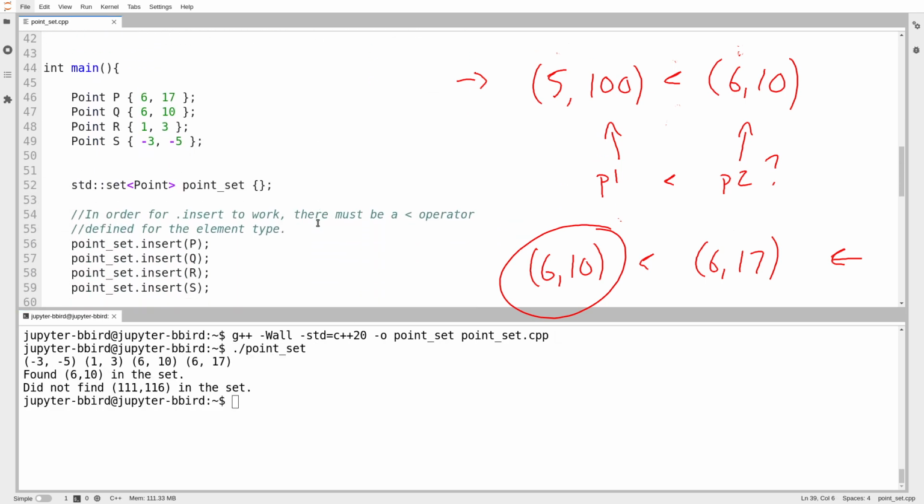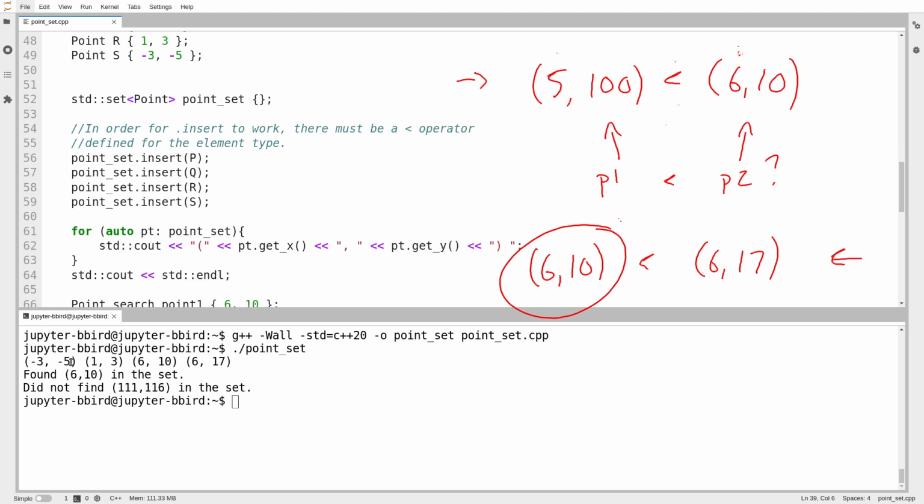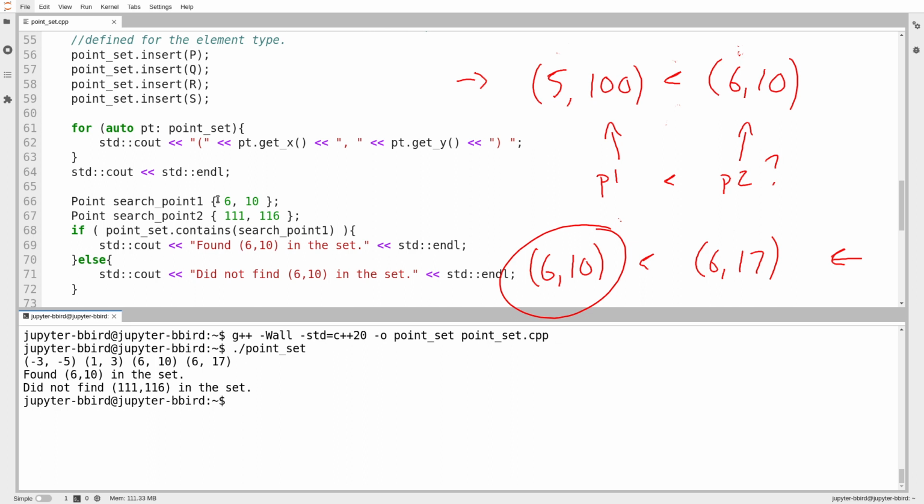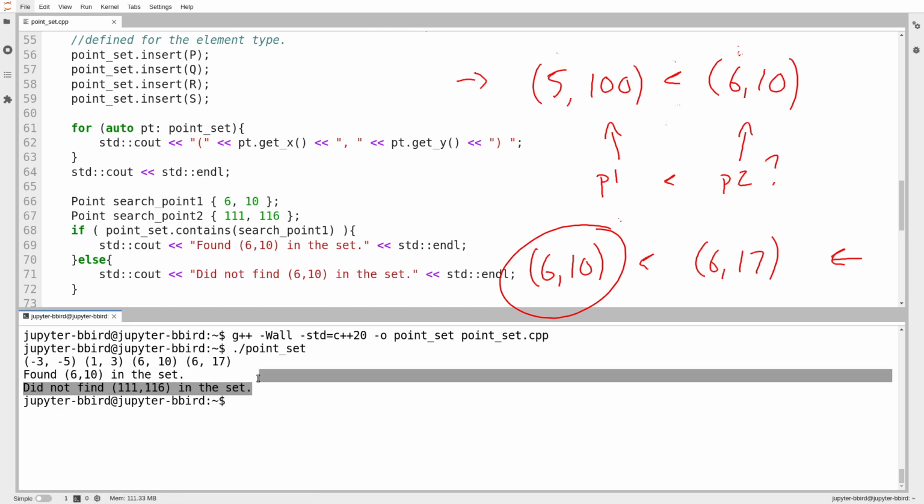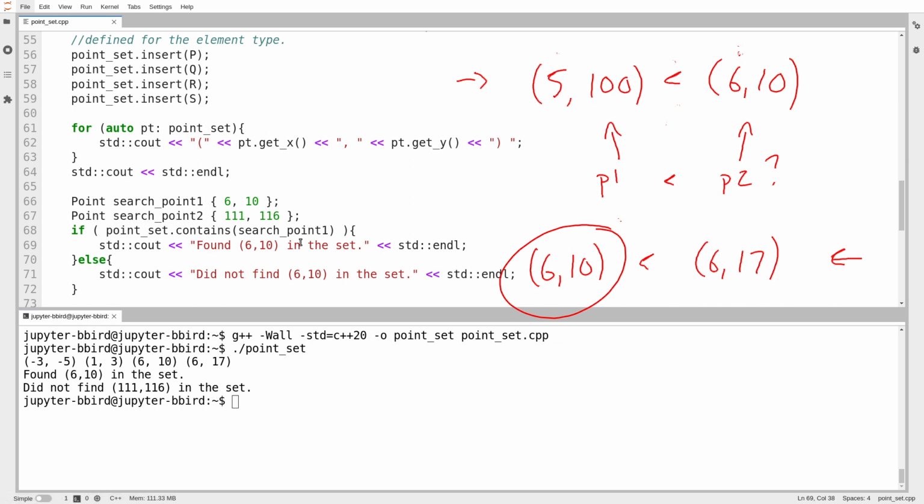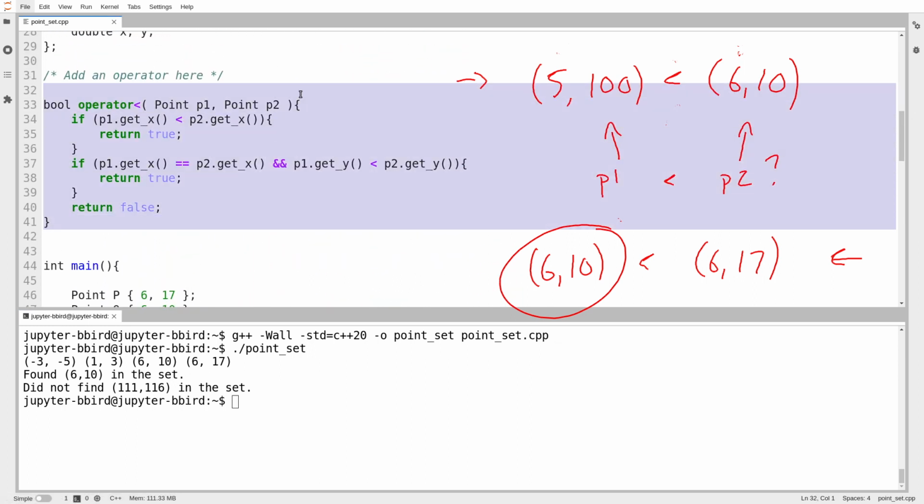And we'll notice I add the points in no particular order. And when I iterate over them, I get -3, 5, then 1, 3, then 6, 10, then 6, 17. They're all in order according to the order I defined. I go searching. I look for the point 6, 10, and I find it. Well, that's because it's there. I look for the point 1, 11, 1, 16, and it's not there. So searching also works. I defined my own less than operator, which is the natural way.